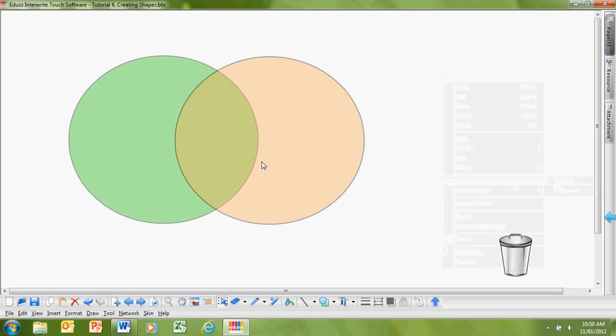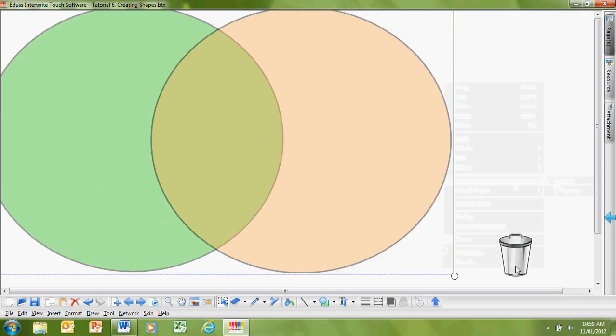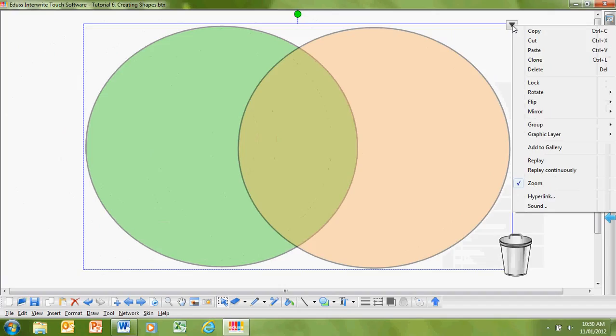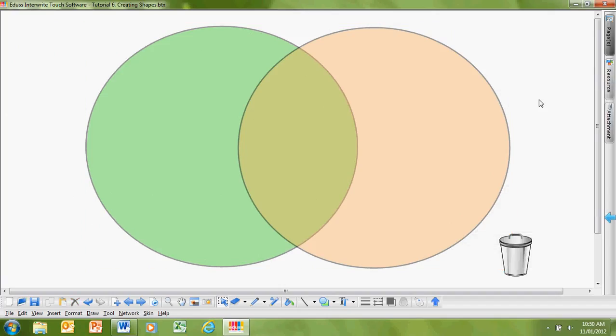So if I need to, I can pull on that white circle and make this larger. I can then lock it in place so that it can't be shifted, and you can then use your pens to write whatever information you want on each of those shapes.